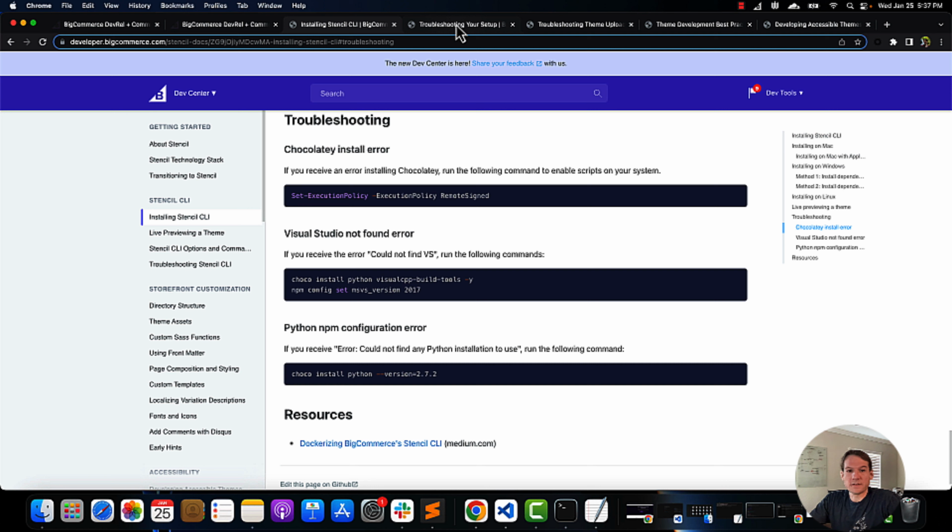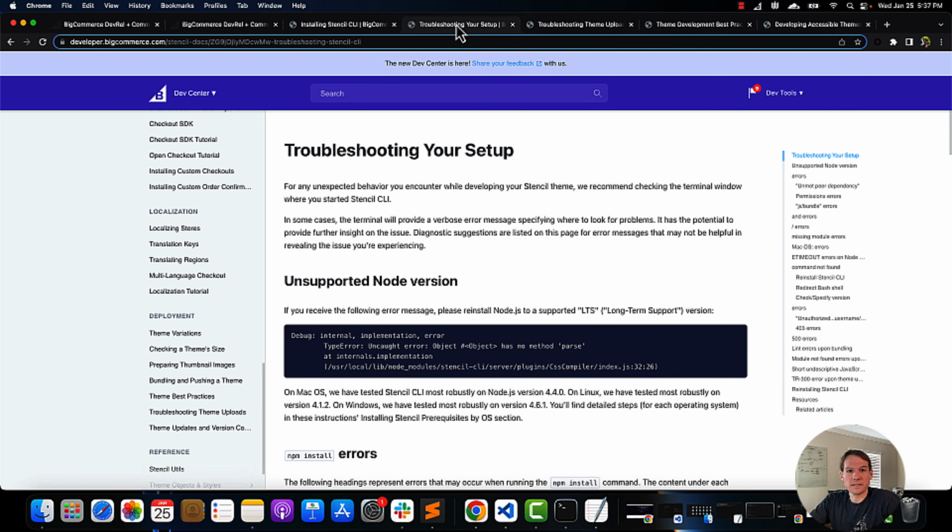Alternatively, if you're running into additional troubles with your setup, you can find here at Troubleshooting Your Stencil CLI on this page. It'll cover issues such as unsupported node version errors, missing module errors, and Mac operating system errors, as we previously saw in the earlier video, that can happen. An alternative method is, when you are doing that installation, to definitely check your package-lock JSON file to make sure that everything is up to snuff.